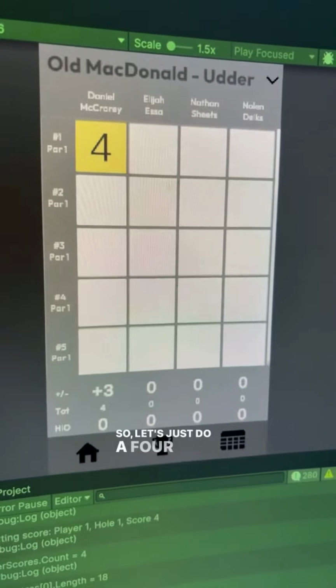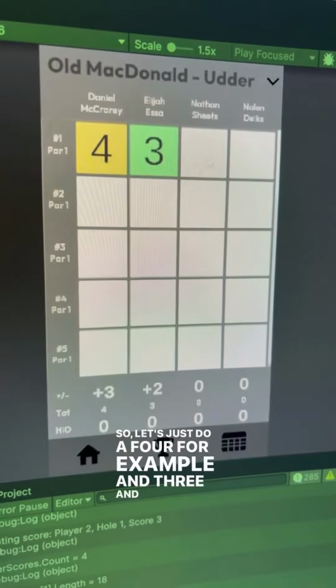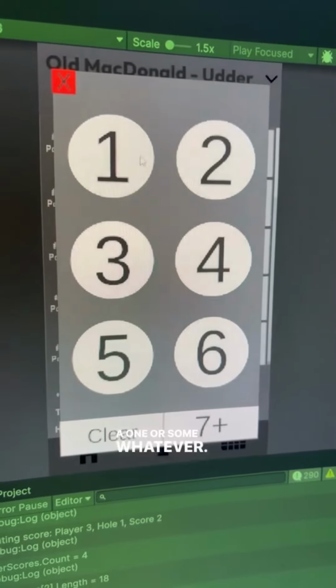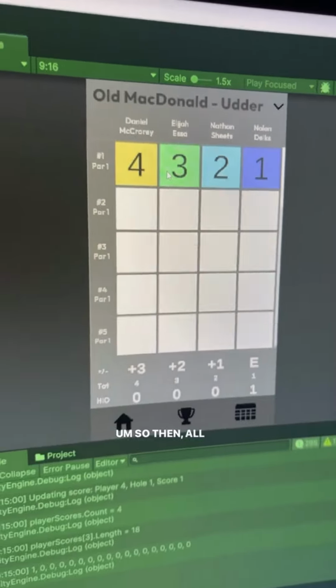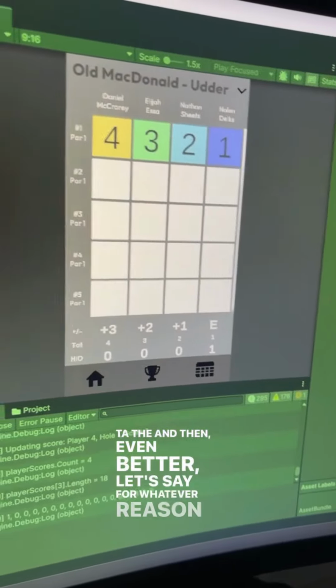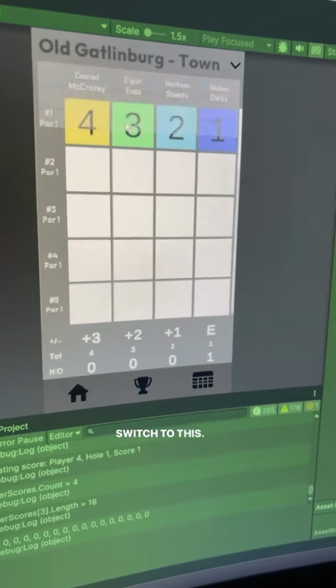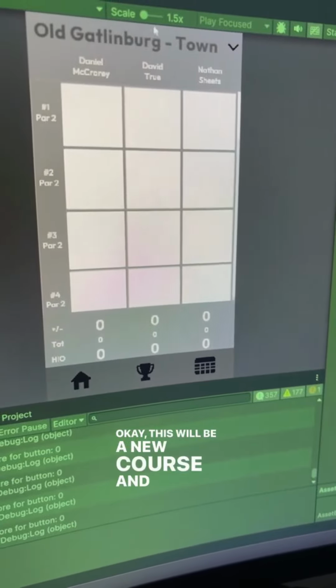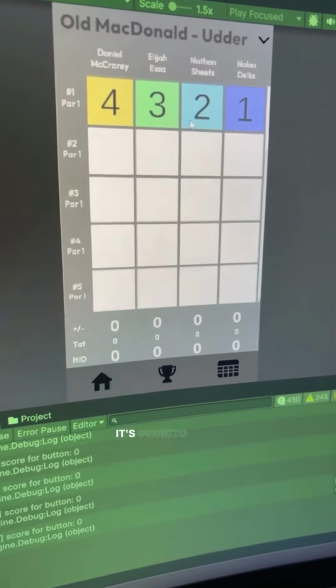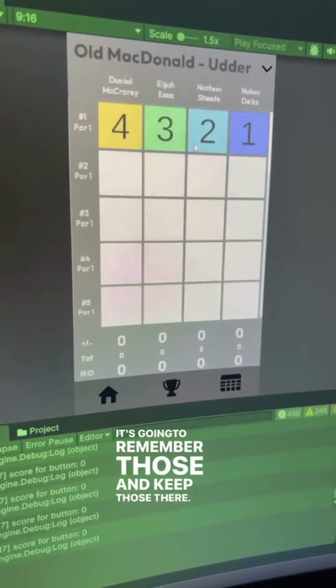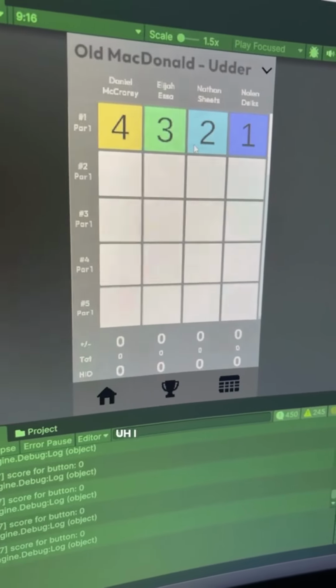So let's just do a 4, for example, and a 3, and a 2, and a 1, or something, whatever. Then all of this is going to come over here to the database. Ta-da! And then, even better, let's say for whatever reason I switch to this. Okay, this would be a new course, and then I switch back. It's going to remember those and keep those there. So that's great. I was very happy to see that.